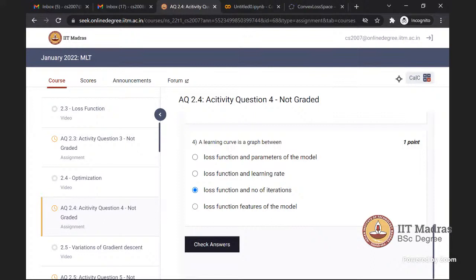And the third option is it could possibly increase. If that is happening, loss function is increasing with the number of iterations, that is a serious problem that we have to address. So the correct option should be loss function and number of iterations, because all these things can be learned, can be figured out by learning curve only.